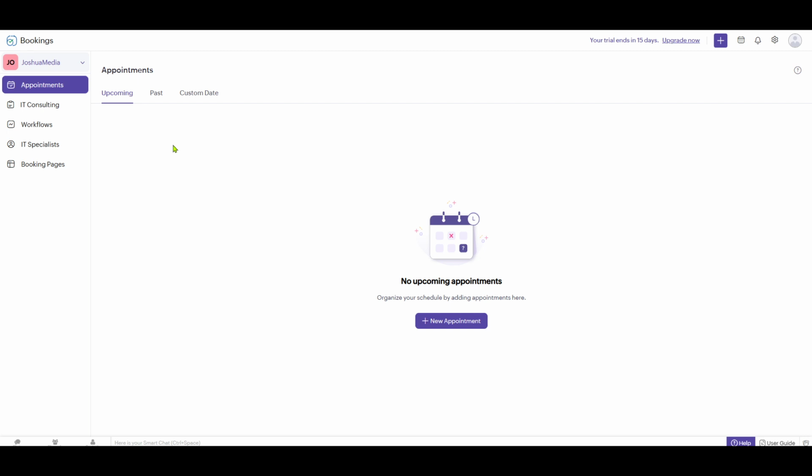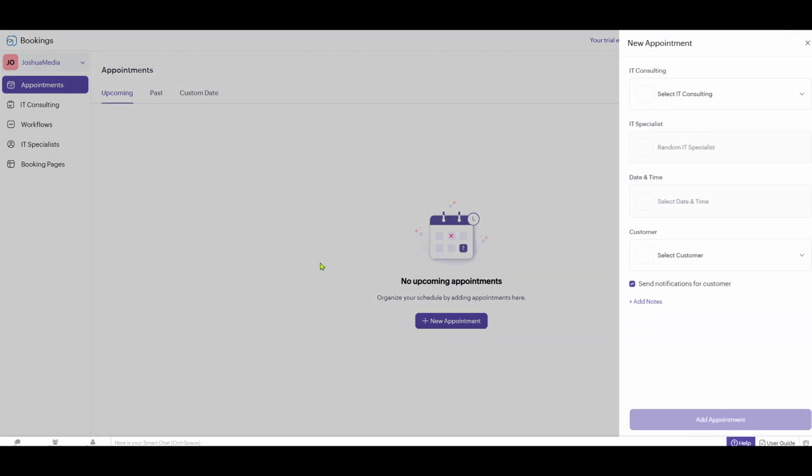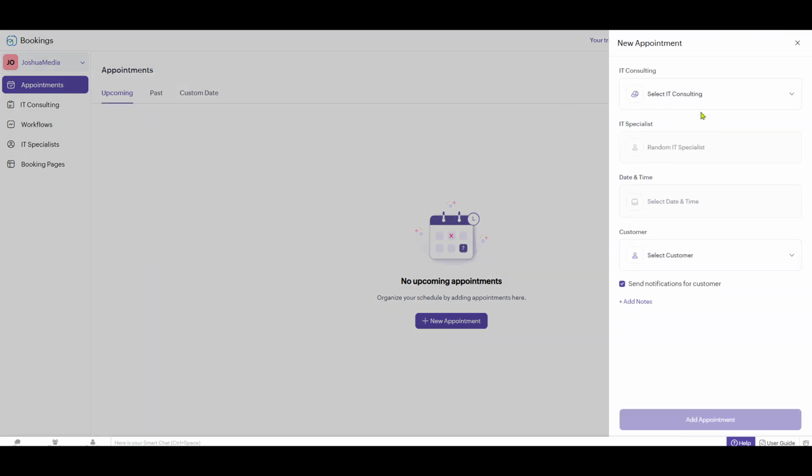After setting up your workspace, it's time to click on New Appointment. This is where the magic happens. You'll be able to manage and schedule new bookings by selecting this option. The process is designed to be intuitive, allowing you to customize your appointments with ease, setting times, including details, and more. Finally, you'll want to click on Add Appointment.